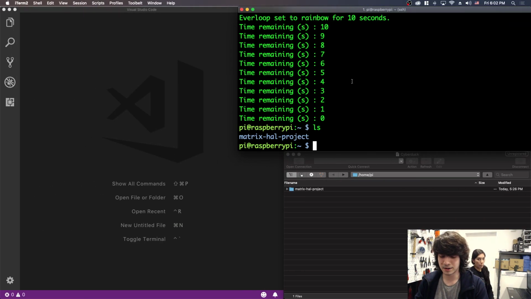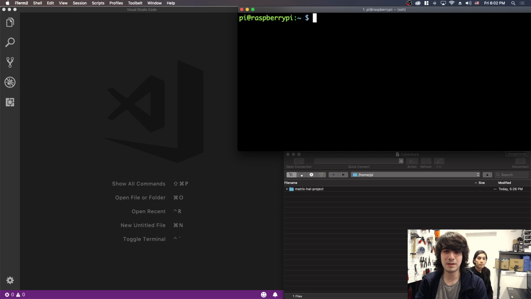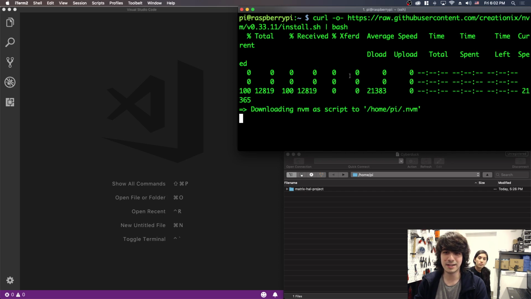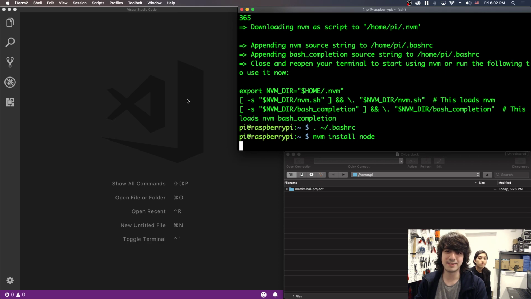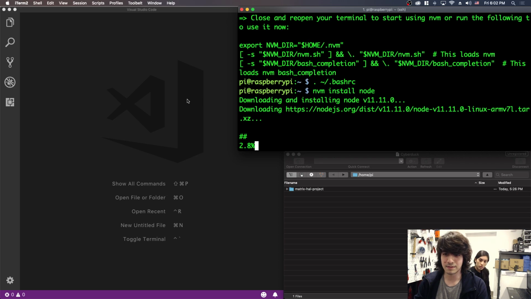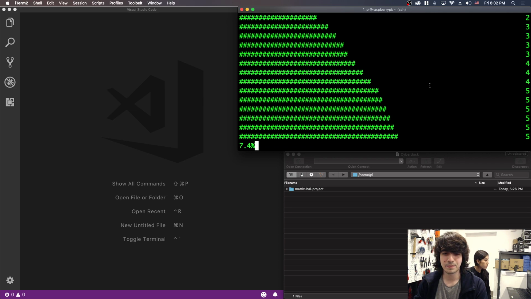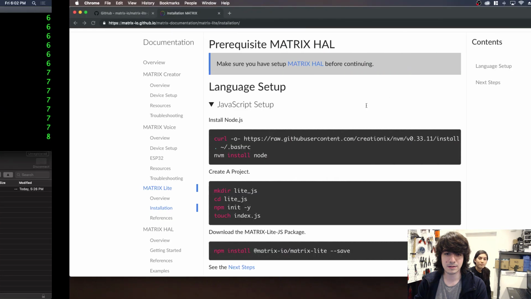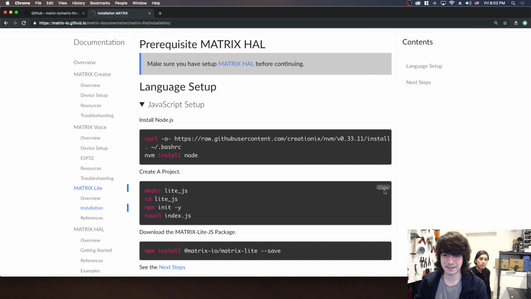So we're going to go to our Raspberry Pi's terminal. We're already SSH'd inside, so I'm just going to copy and paste each line. So what this does is, right now I'm installing Node.js, the latest version. Yeah, version 11.11. So let that go. And I already started copying the next line.